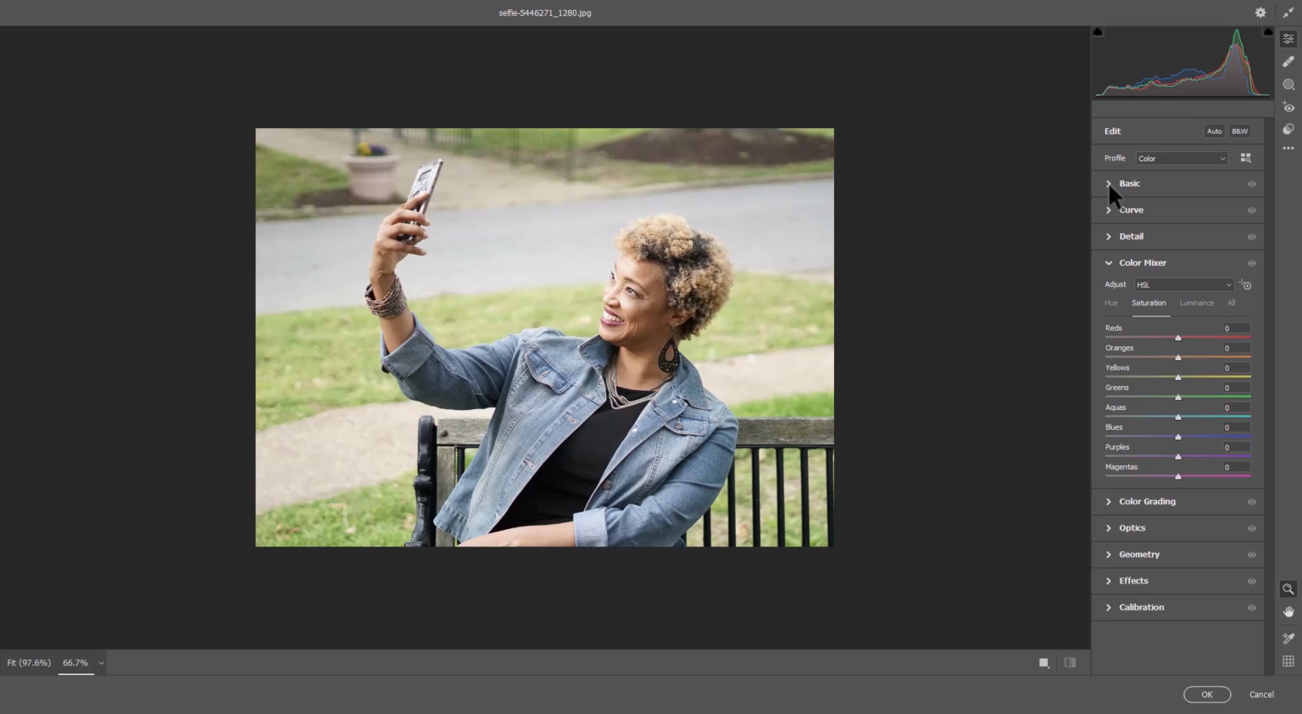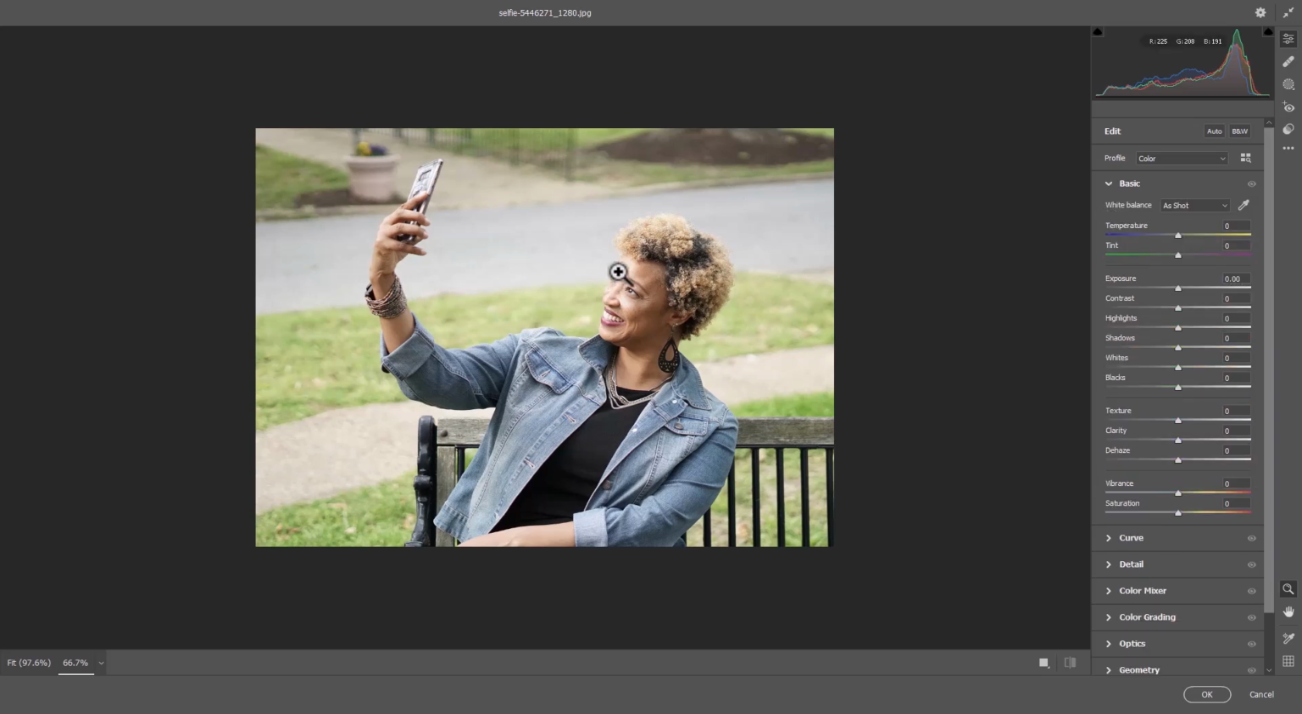You can see the highlight on the face. You can play around with the settings. And you see the before and after.